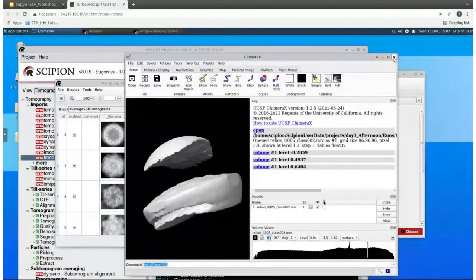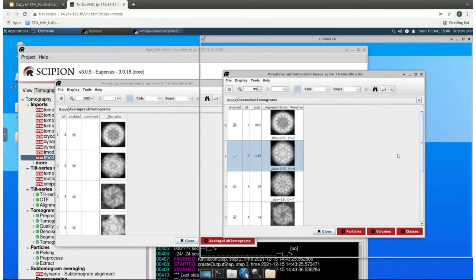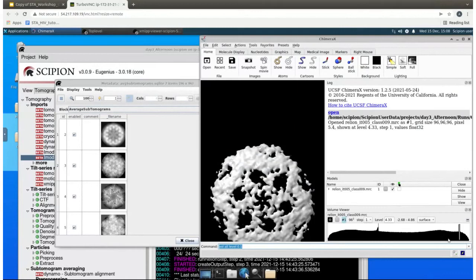has just 155 subtomograms. When I open it with Chimera, it becomes blue, and then I click on Chimera, and Chimera will display it, and you will see that in this case I cannot see the strong density on the top.